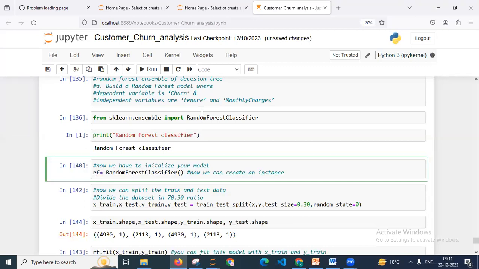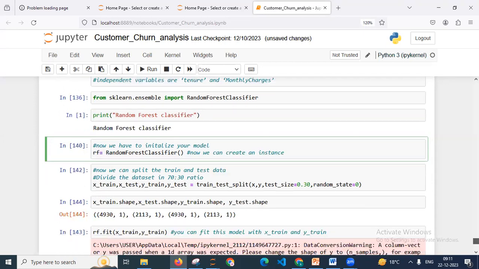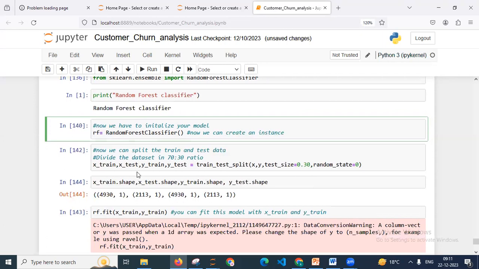So you have to import the random forest classifier, and then the same process: you have to initialize and create an instance of your model. I have created that random forest classifier. Here you can see we have to divide the dataset into 70 and 30, right? So 70% should go to the training data and 30% should go to the testing data.